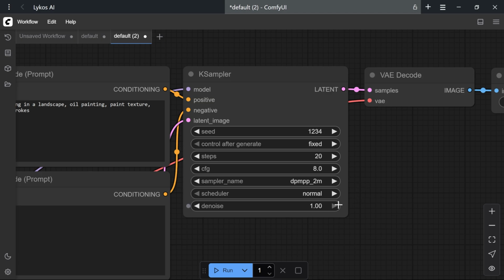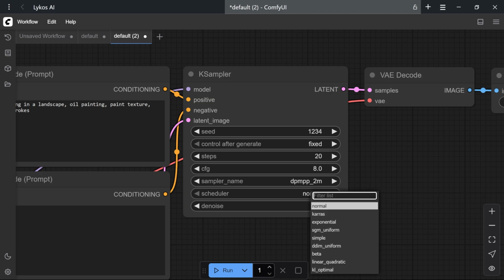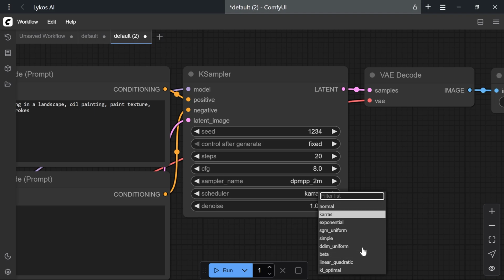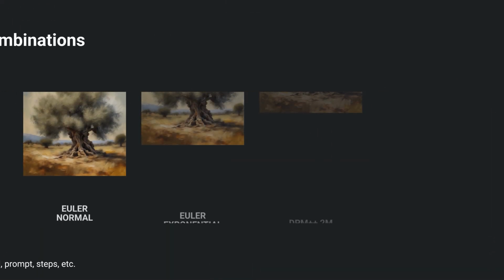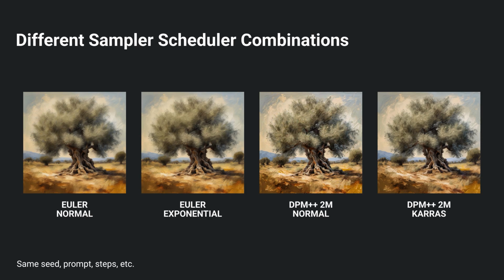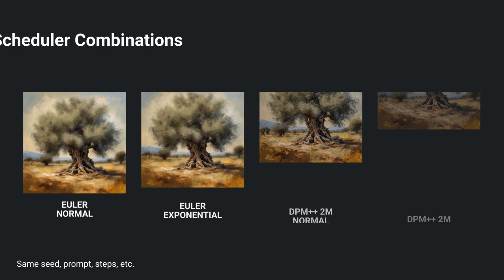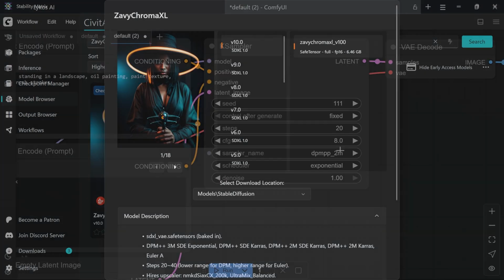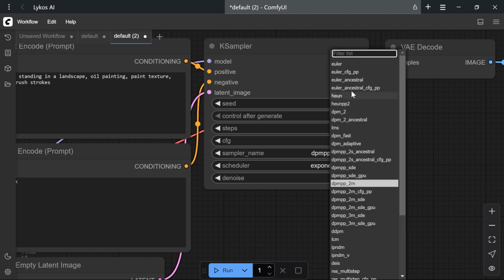The scheduler defines how the sampler is applied across the steps. In other words, it's the pacing or structure of how noise is removed. Most of the time the default setting, normal, is a great place to start. But other options like exponential can produce noticeably different images and are worth exploring as you gain confidence with the image generation process. Some fine-tuned models may recommend specific sampler and scheduler combinations. If that information is available, it's usually worth testing. This is also what we've been seeing earlier when checking the model description for Savichroma XL. For now, feel free to leave both the sampler and scheduler at their defaults.